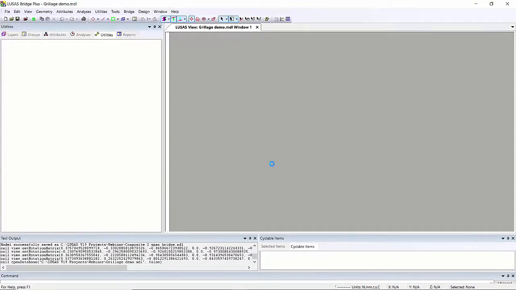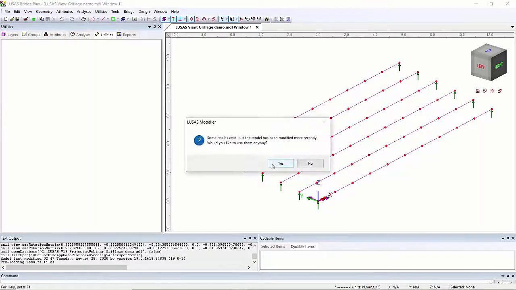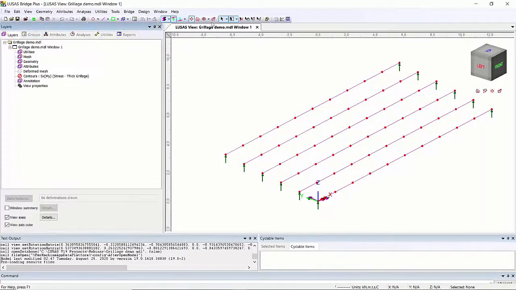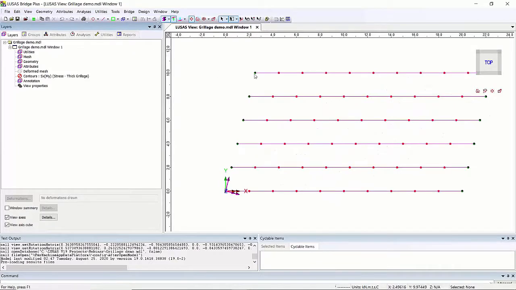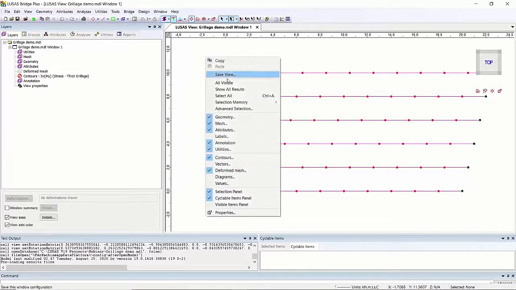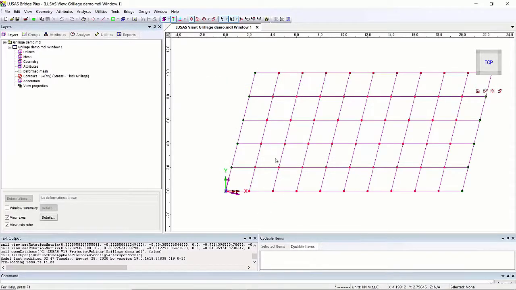Now, once this is loaded, it's essentially just a simple grillage model that we've created. If I look down on plan, at the moment I'm just looking at the longitudinal lines on the grillage. If I right-click and set all as visible, you can see the transverse members as well. So it's essentially a fairly simple grillage model.